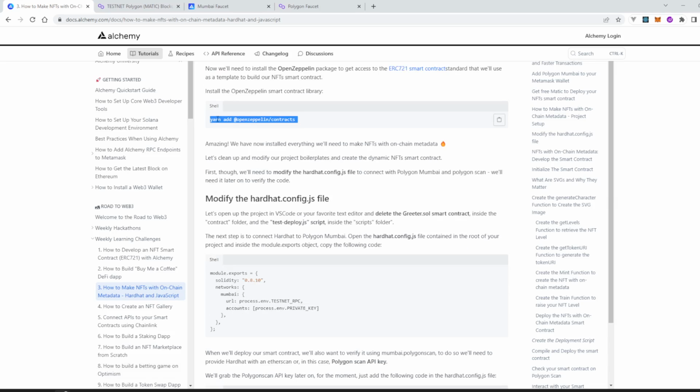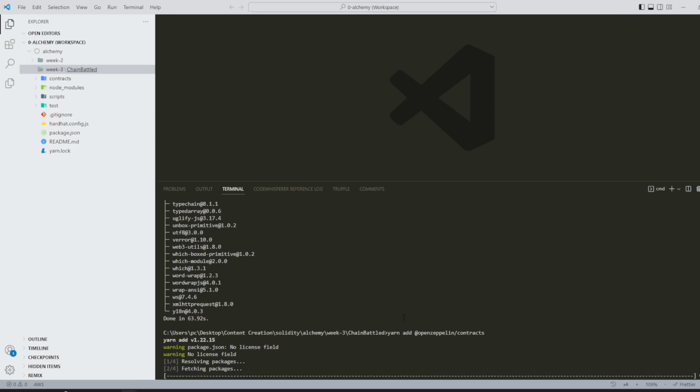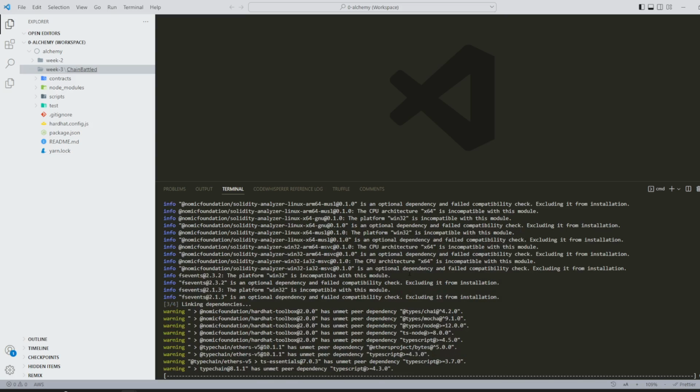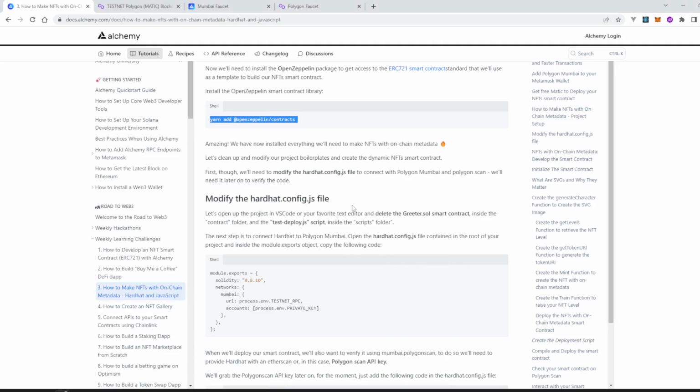We also need OpenZeppelin contracts, so add it also. Okay, that's completed. So amazing, we have now installed everything we need to make NFTs with on-chain metadata. Let's clean up and modify our project boilerplates and create the dynamic NFT smart contract.